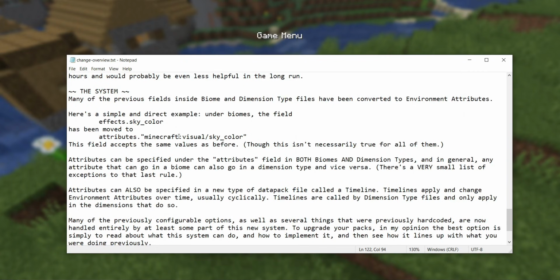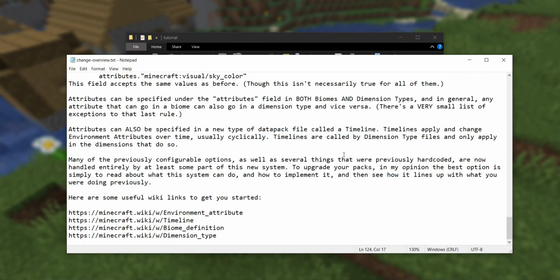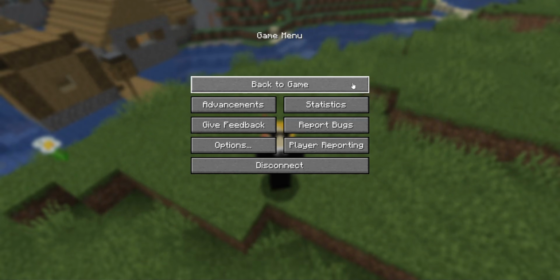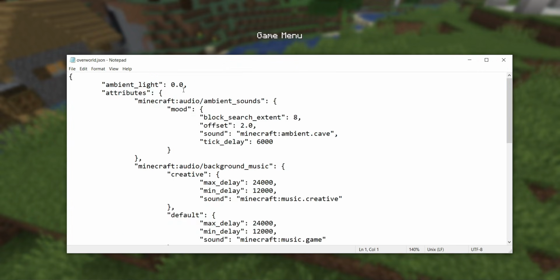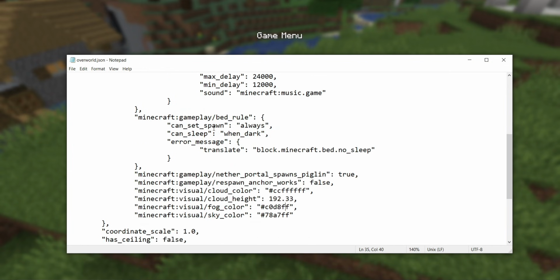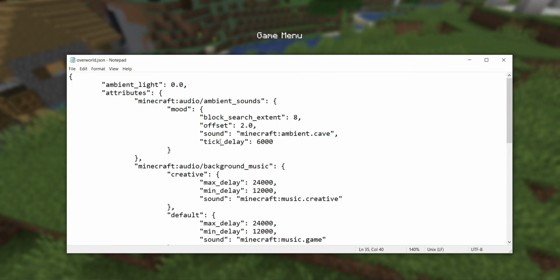So here's how the environment attribute system works. You can either pause the video here as I scroll through my little write-up of the system, or you can listen to me explain it. Really up to you. So in both dimension types as well as biomes, a lot of these config fields have been moved to a new location and had their names changed. Both biomes and dimension types have this new field called attributes, which is just a really big object full of a whole bunch of stuff, and these attributes are just various things that affect how the environment works, basically. I mean, they're called environment attributes for a reason.